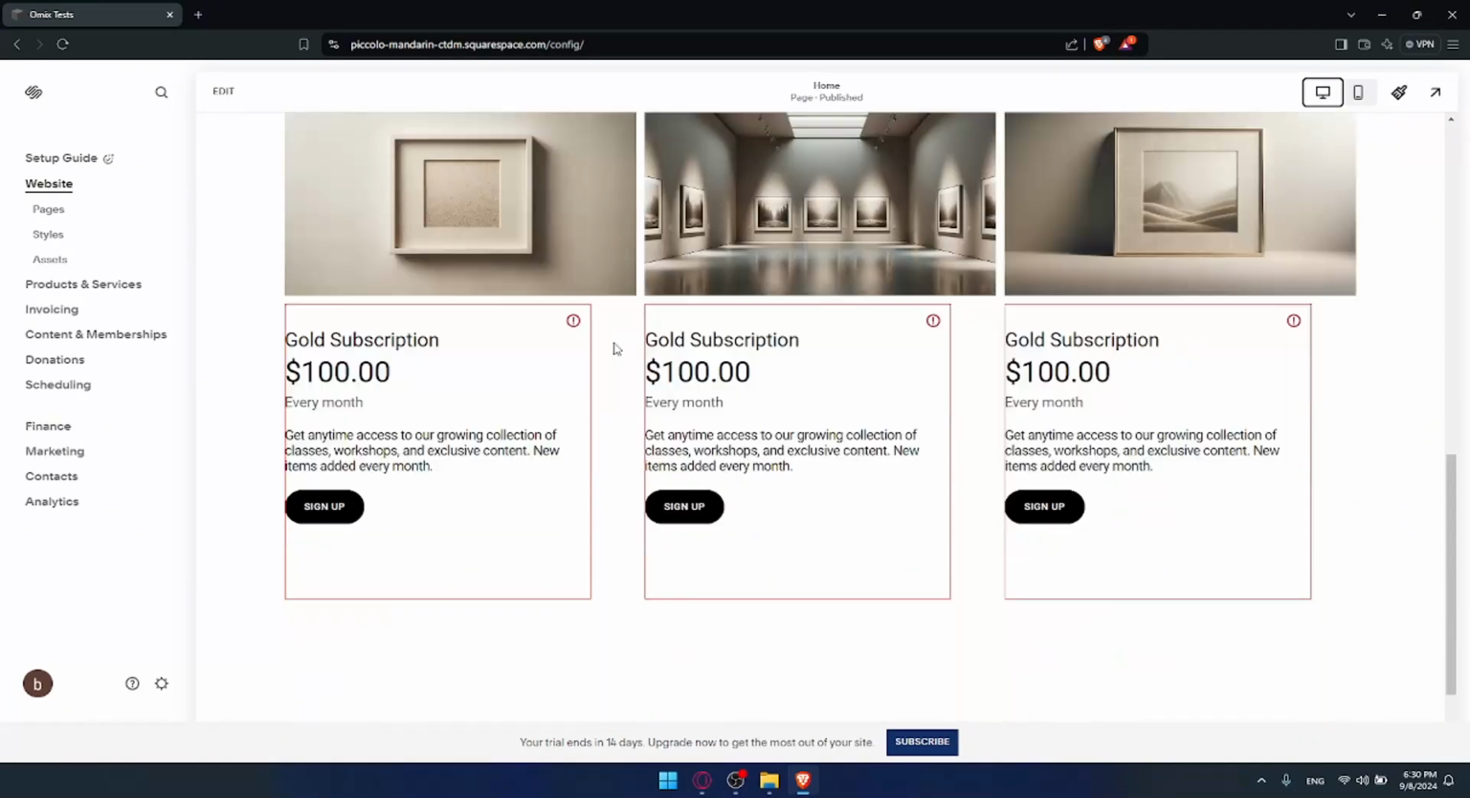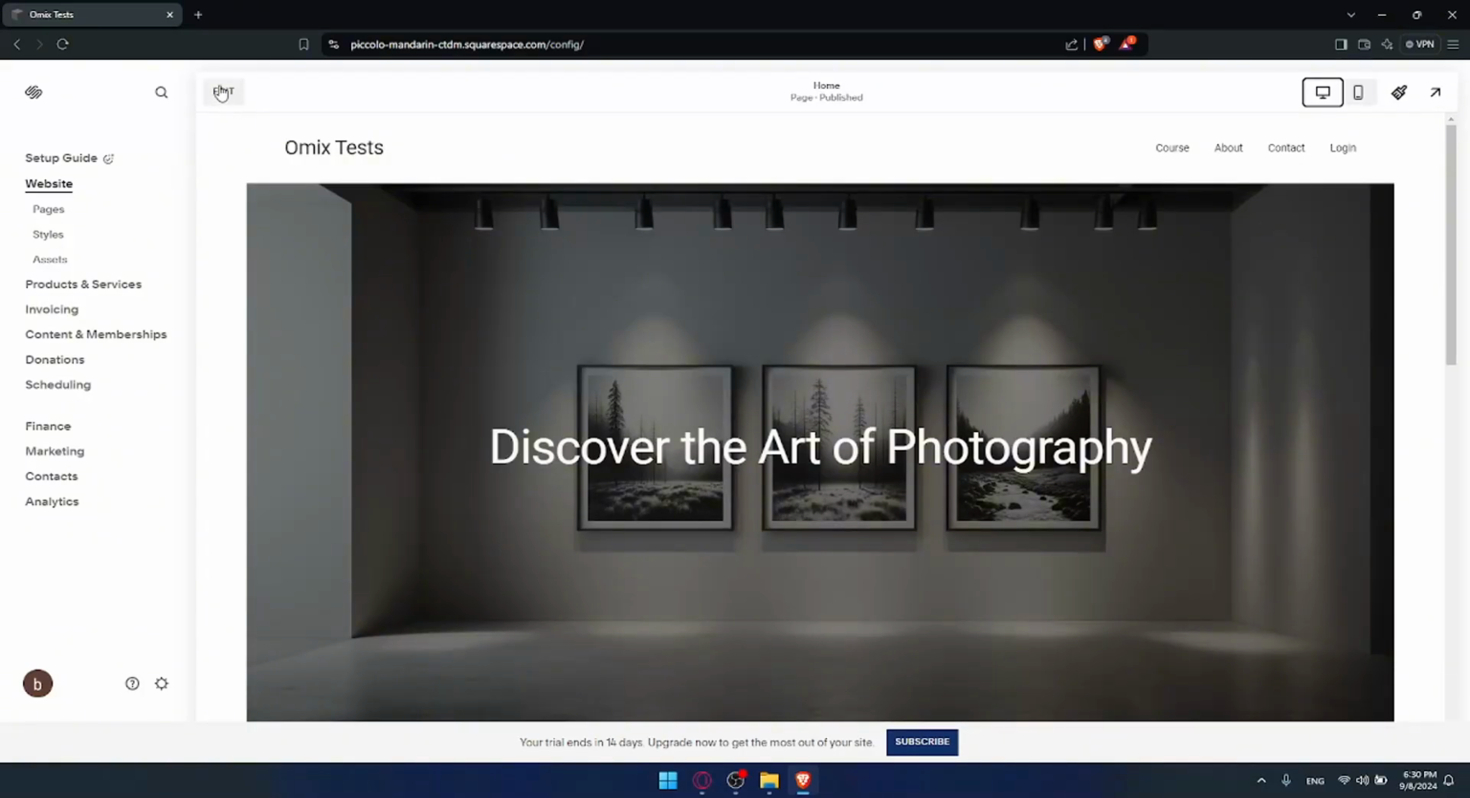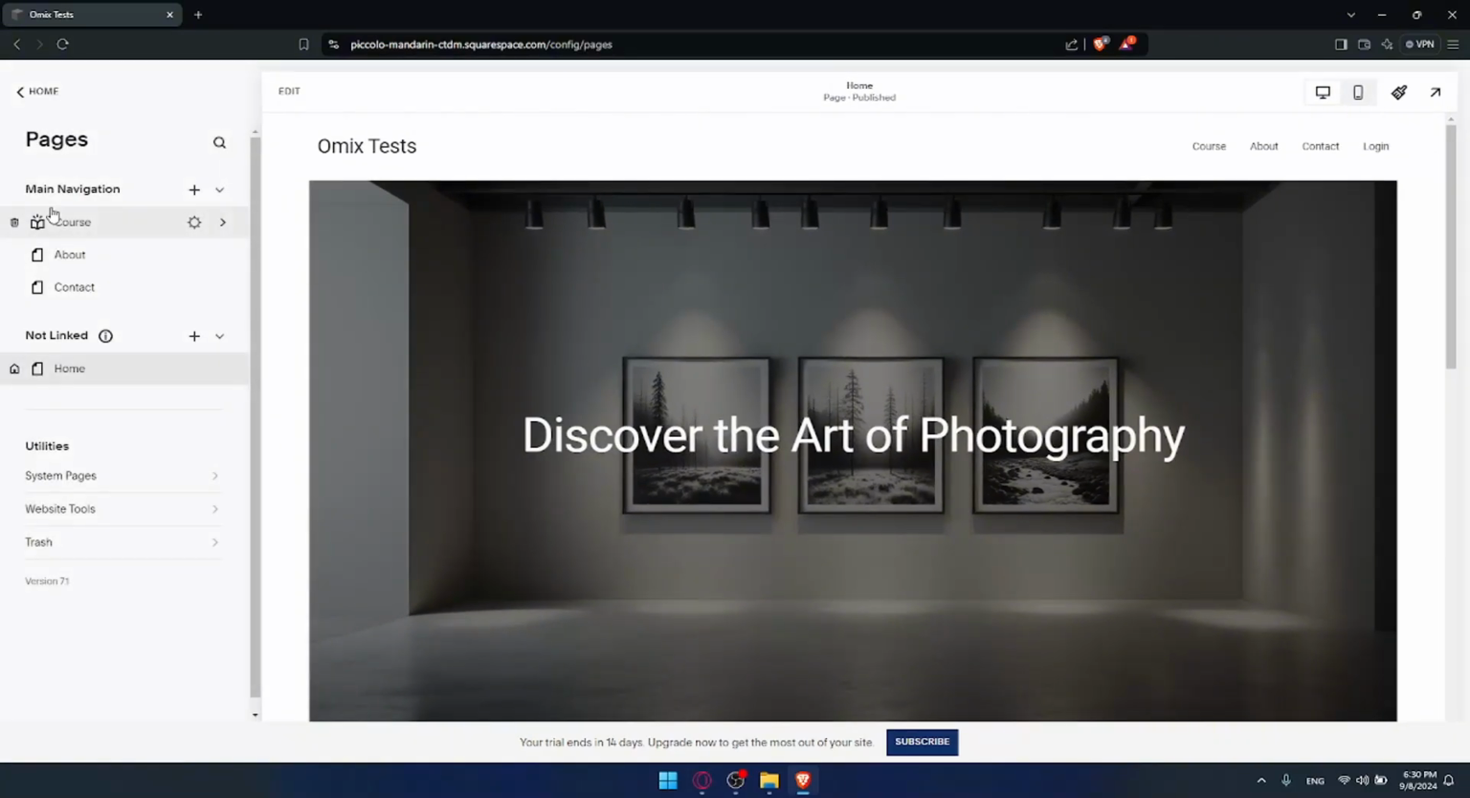Here, as an example, this is my website. I can click on edit and customize the experience of my visitors however I want, from colors, text, and fonts to whatever I want. But for us, we'll go to this left panel and click on pages. Here, we'll find main navigation and not linked.